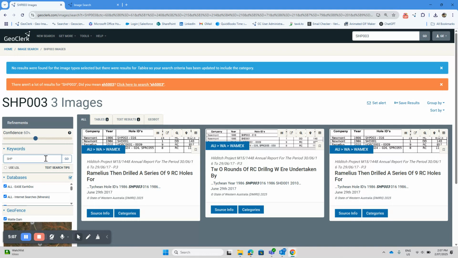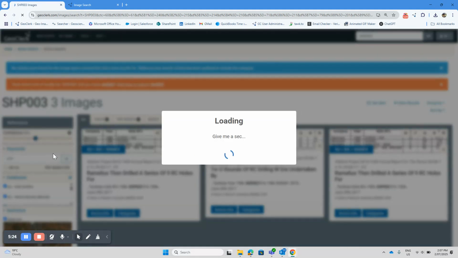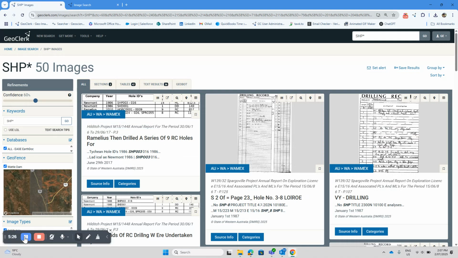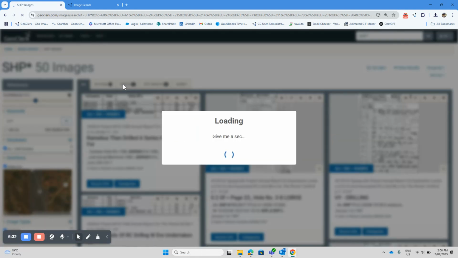So let's go back and just look up SHP star. Now the reason I'm going to use star is purely because in case there's a dash in there, and so using the hash as a numeric character may not find the table. So we'll use SHP star. And now we've found lots of results. So now we've got 47 tables.